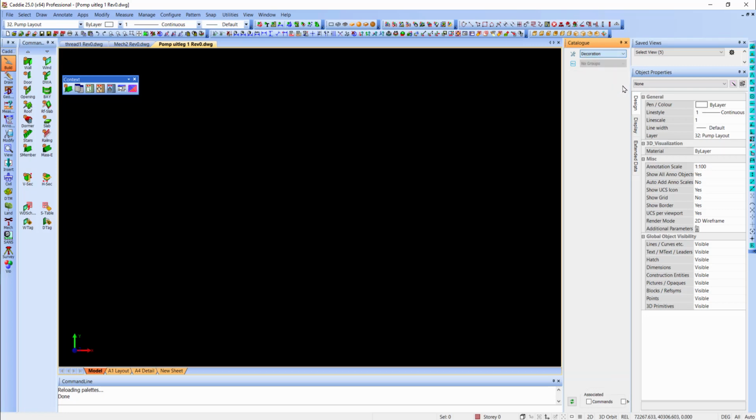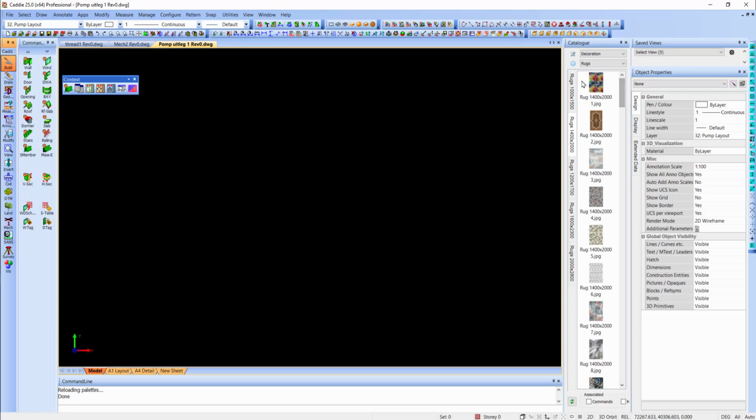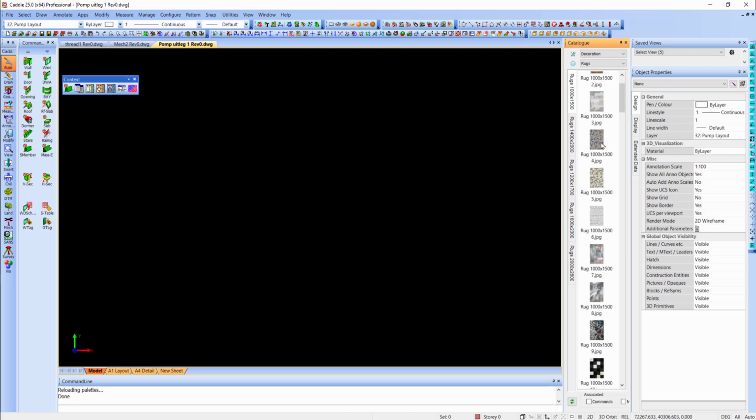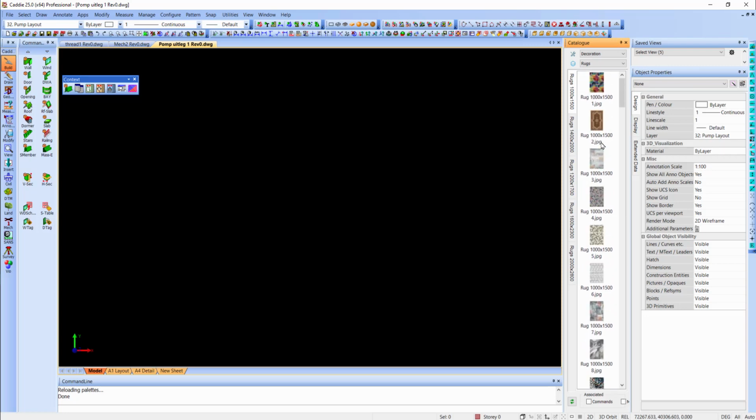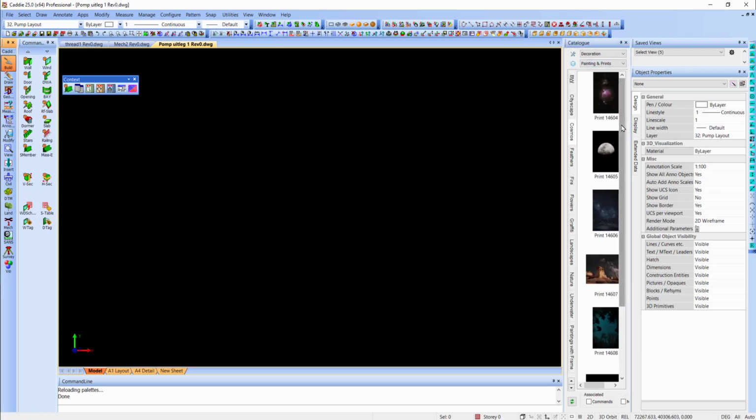Let's go for decoration. By default it goes into rugs, and here's a list of all the different sizes of rugs. Let's select a different palette with a different size, and there is all the content for that specific palette. Please feel free to experiment on your machine as well. So let's change from rugs, go to paintings and prints, and there is a list of the content there.